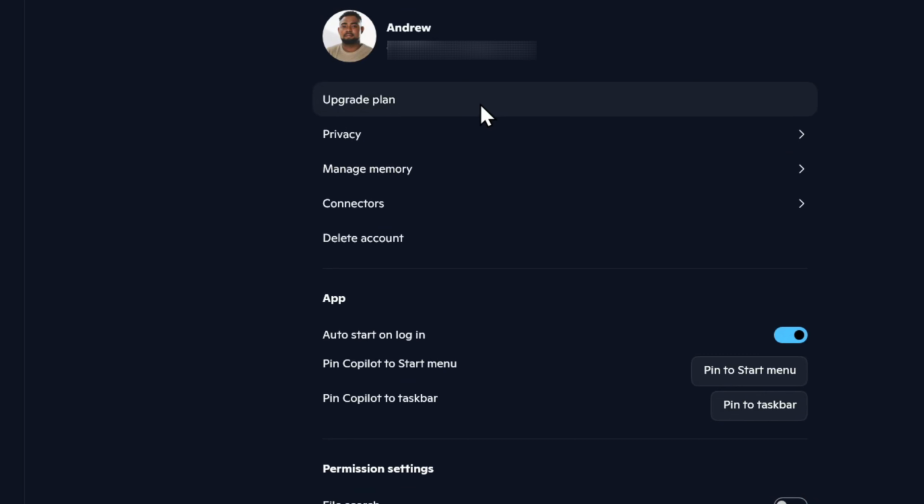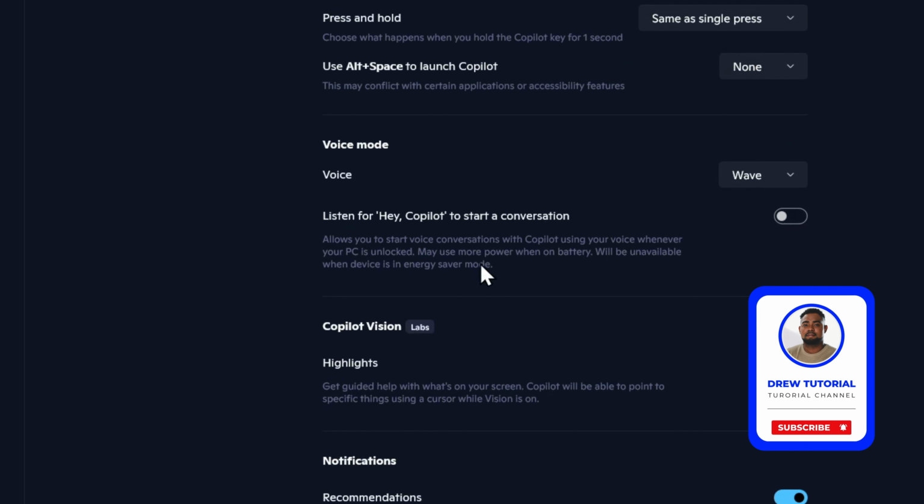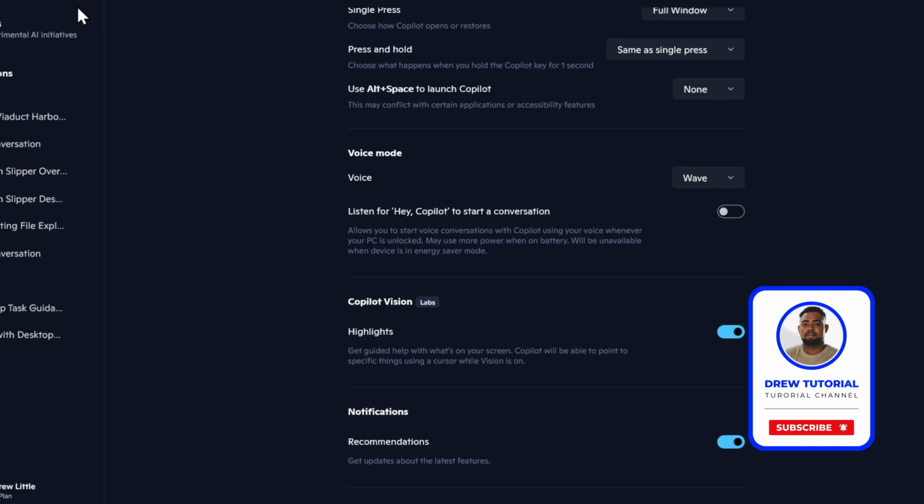So if you're looking for settings for Copilot, there's a lot going on here, and that's how you can easily find it. And that's pretty much it, guys.